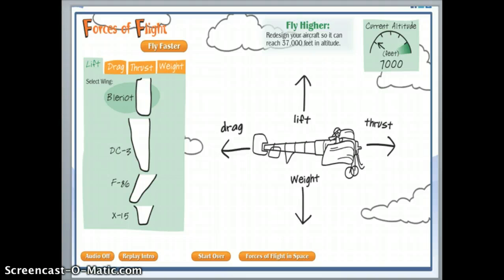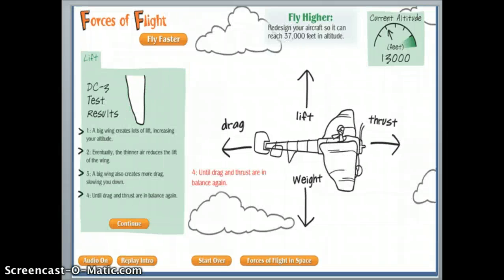So our plan is then to choose a design, and let's say we choose the DC-3, and we click for it to do the test, and it comes back and gives us information. You'll notice there's some information written here in the green box. It lets you know that a big wing creates lift and increases your altitude. But then look at number 2.